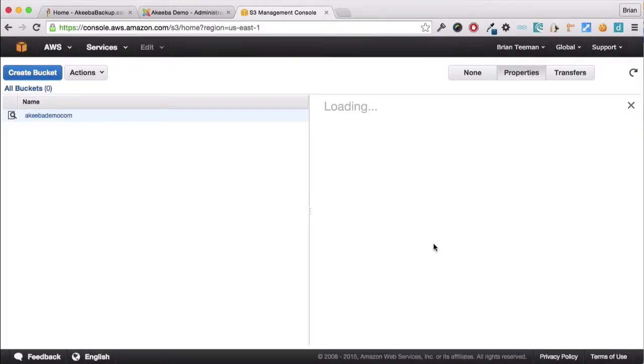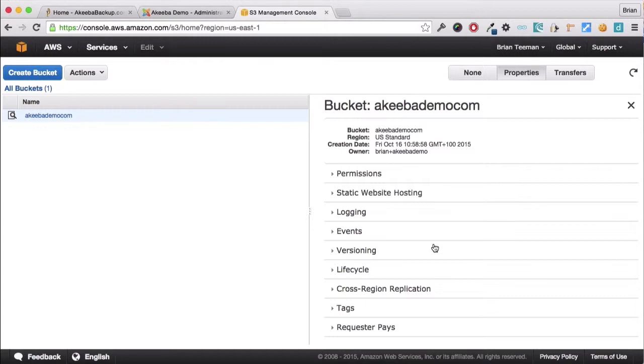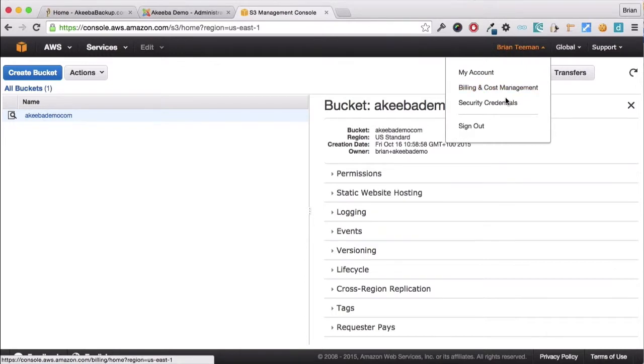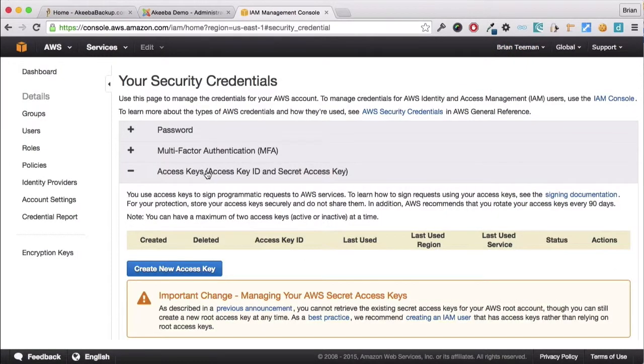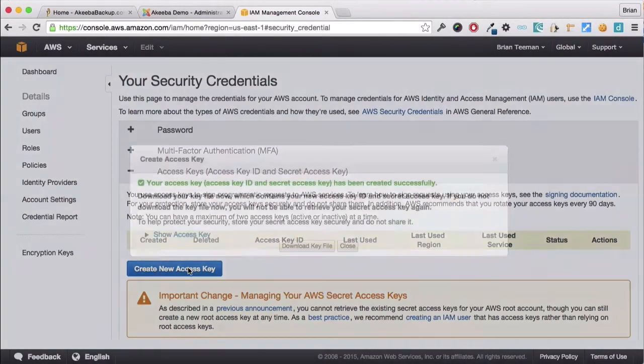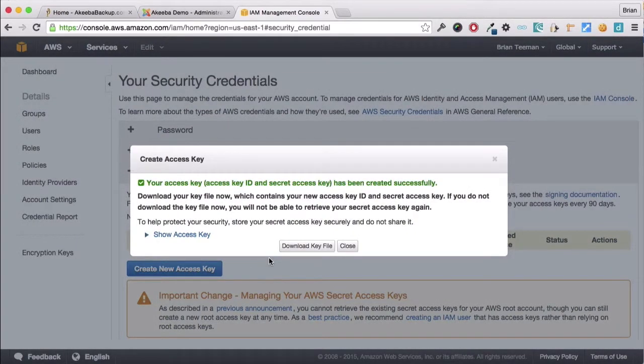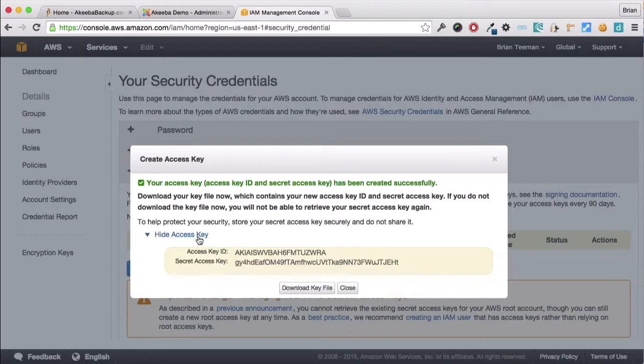Now that you have created your bucket, you will need to create your security access keys. Click on your username and select Security Credentials. Now click on Access Keys and create a new access key. Display the key by pressing Show Access, and you can download this key file for future use, but for now, let's just keep it open.